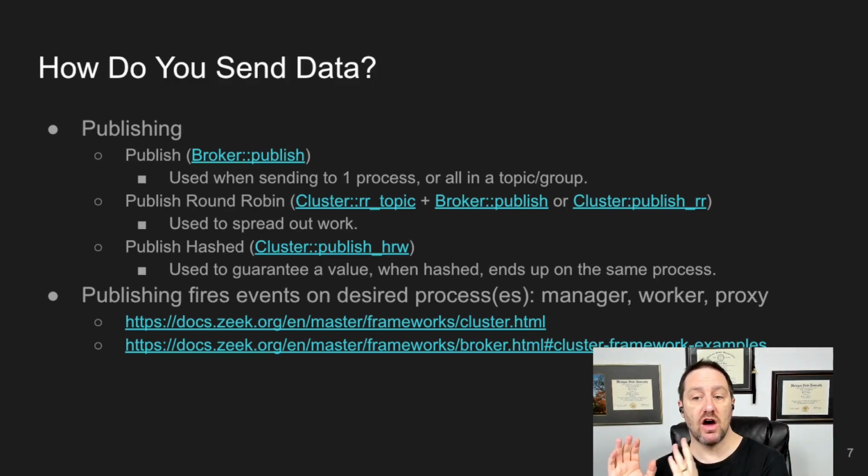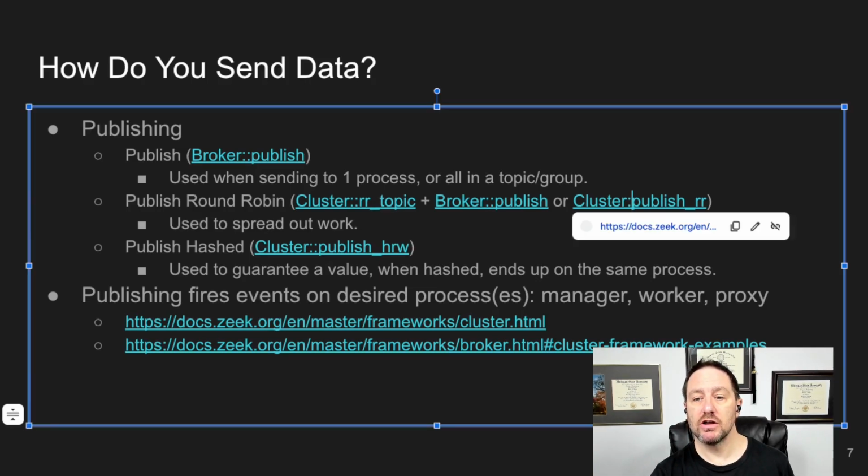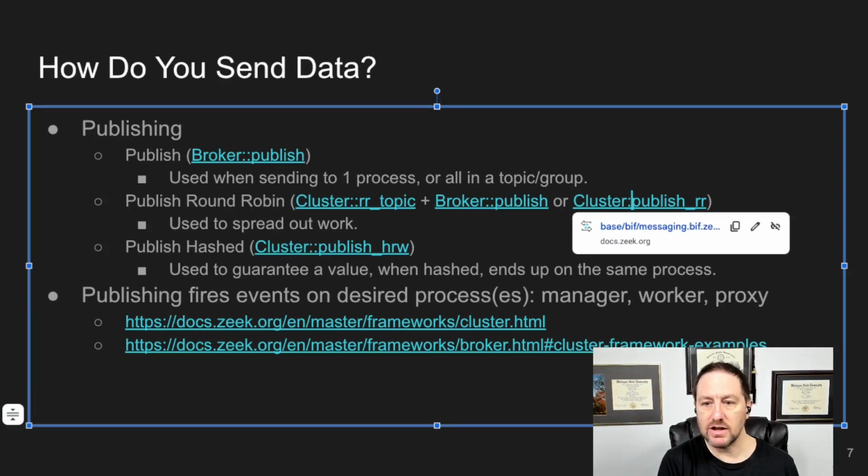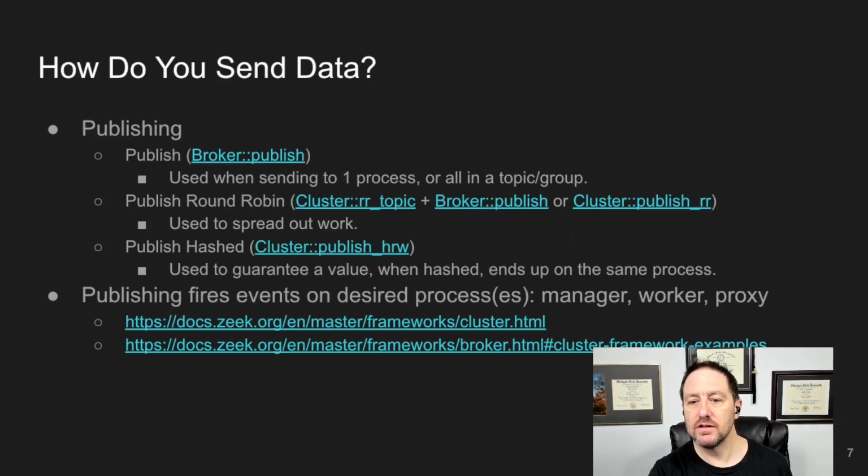But there's also this other function called the ::publish_RR. And I know I don't have the colons in there. Let me go ahead and add that. So the ::publish_RR. And what that does is it combines the two functions that I showed you, the RR topic and the publish. It puts it all into one. And the publish_RR is a lot like the one that's just below it, which is the publish hashed.